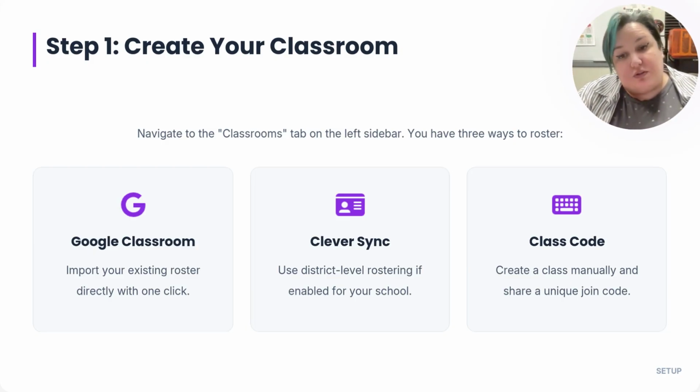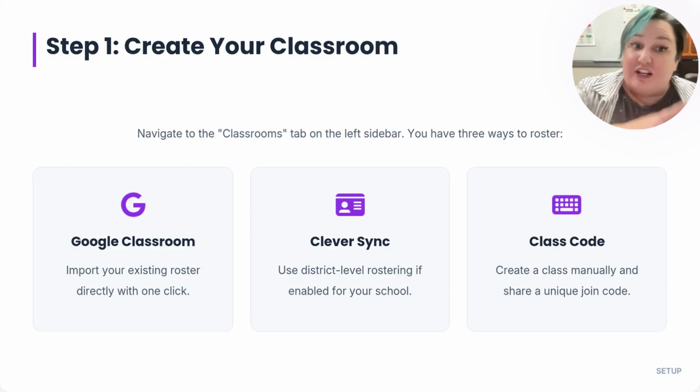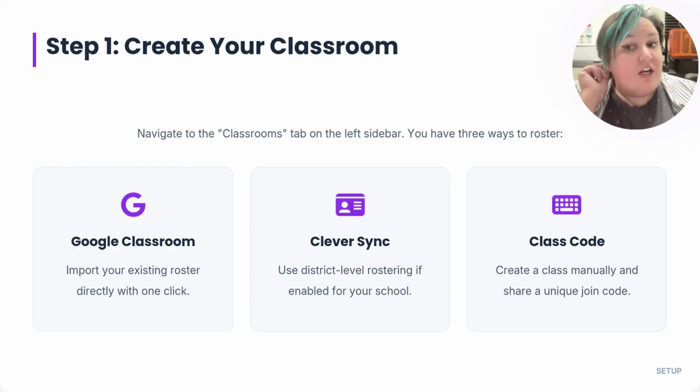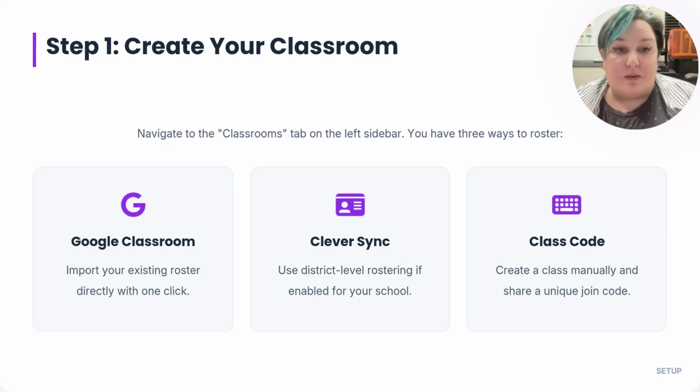One way you can do this is by importing your existing roster from Google Classroom. And we have just enabled that for our district. So you should be able to just import your current students into your Adobe Express classroom. There is the possibility of using Clever Sync to connect your Adobe Express Classroom to your student information system. Or you can have students be added to your class through a class code.